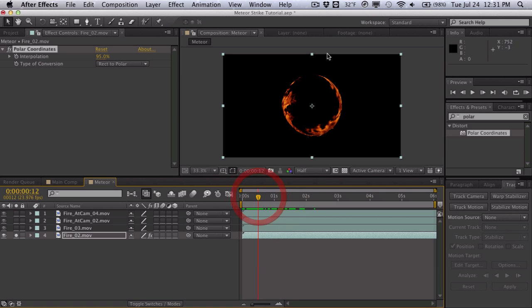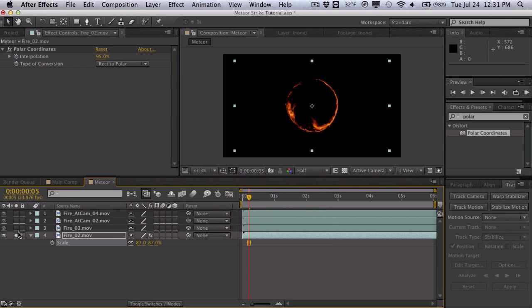Now you are going to notice some harsh lines, but don't worry about that. It won't matter too much as we composite things in. So we just have a nice ring of flames here. And this can be pretty interesting for a lot of things, maybe like the Lord of the Rings series or something like that. But just scale it down a hair. And we'll move on to Fire 03.